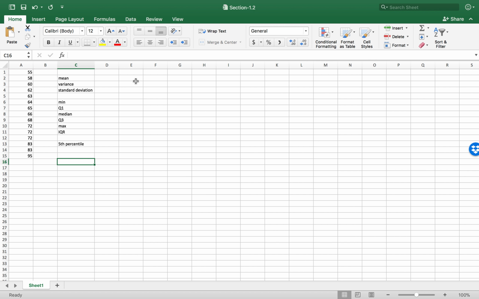I will use this example to demonstrate how to calculate summary statistics using Excel. So now the data is typed from here, from 55 to 95. In total, there are 15 numbers.